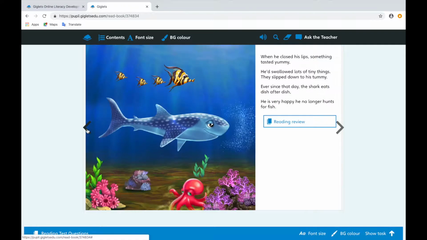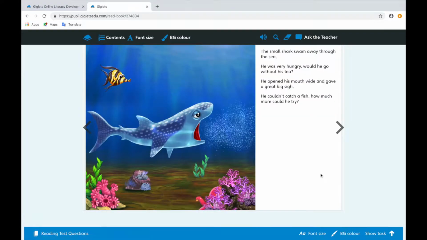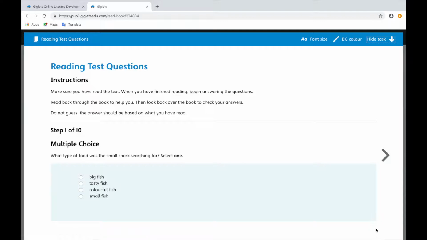It's important that you don't use the back button in your browser or you will lose any answers you have already done. In reading test questions, there are different types of questions. This first one here is asking you to only pick one answer. This next question here is asking you to pick two.